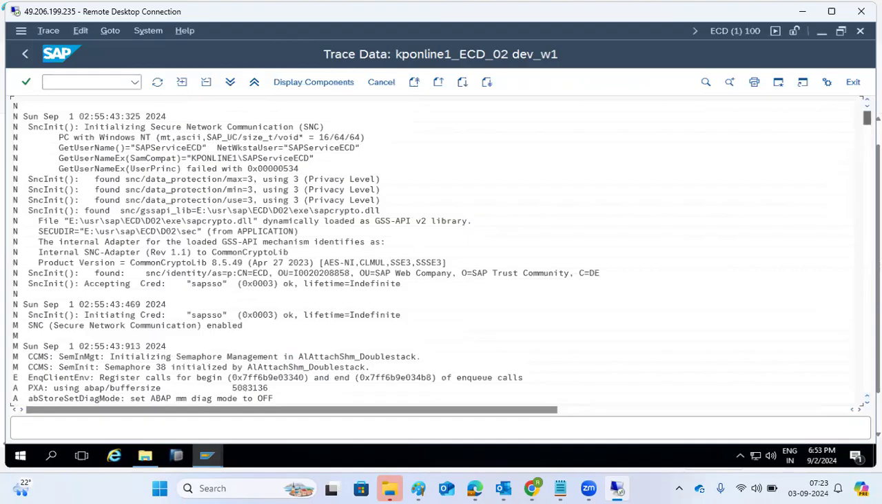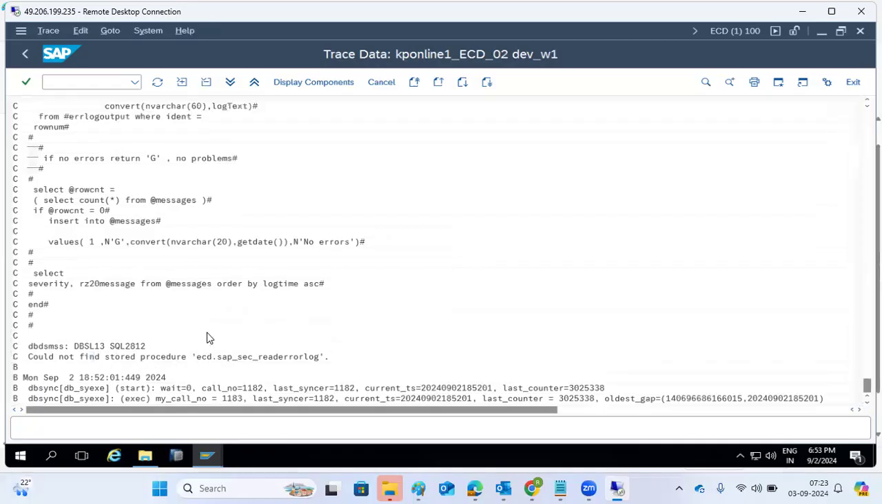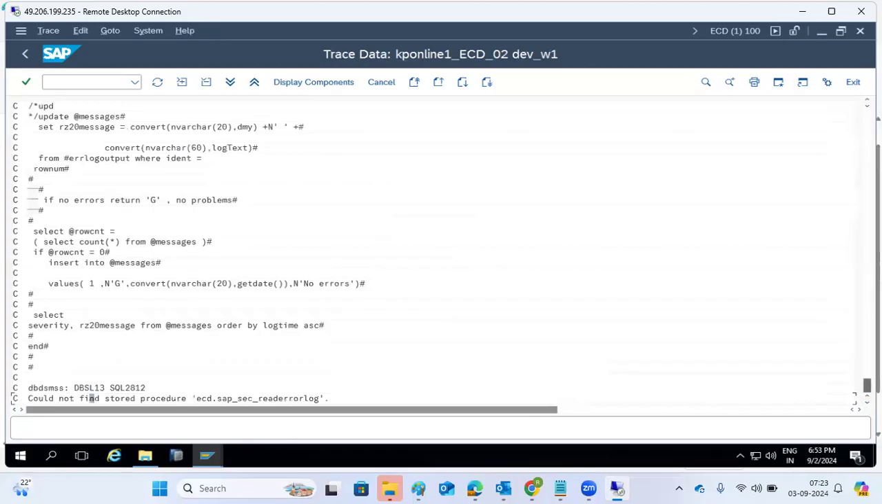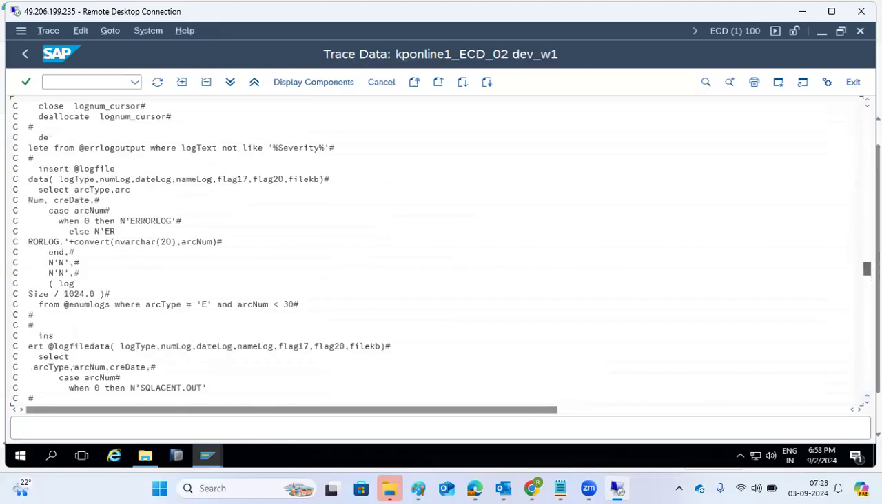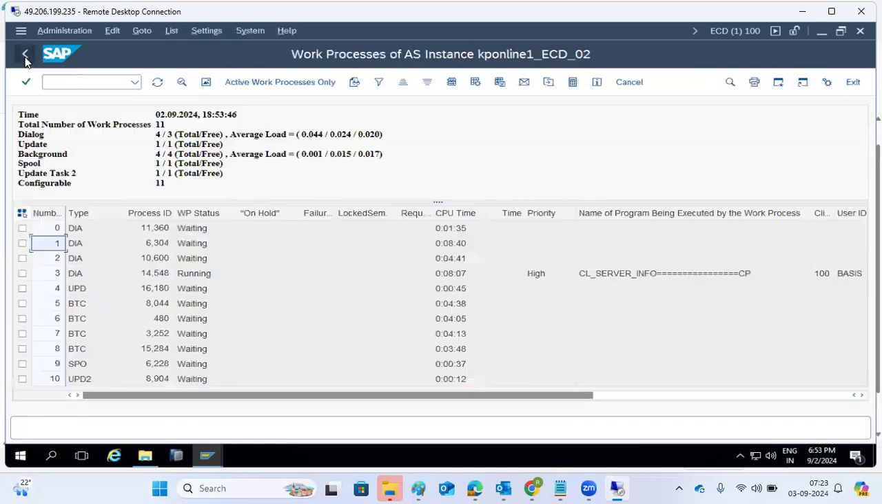The trace means each and every work process, each and every action, will be written into this log file. We can also check it at the operating system level, but since we are already in the SM50 transaction code, we can check it here. What's happening here, what errors we are facing, each and every action, the table display information, everything will be displayed here. That is the dialog work process.